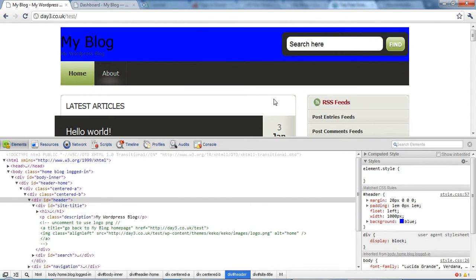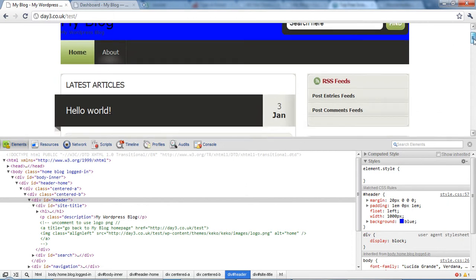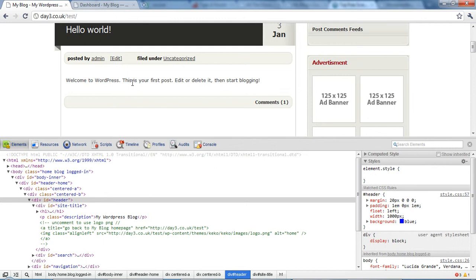Now, this has not changed your entire blog for everybody. This is just changing what you're seeing on your screen. And what this is used for is for testing changes and for working out what affects what. So we've worked out how to change that to blue. Let's go down here, and we want to try and change the font size.